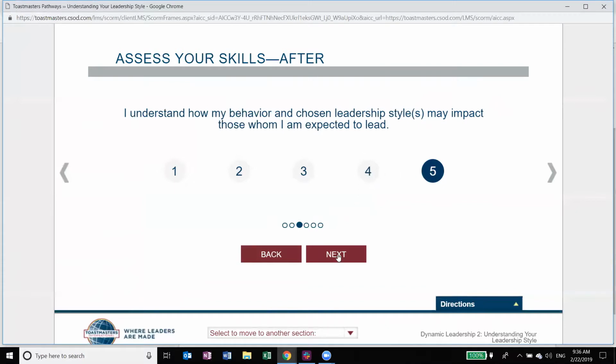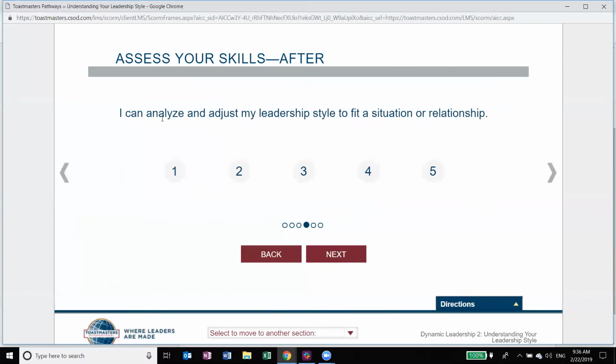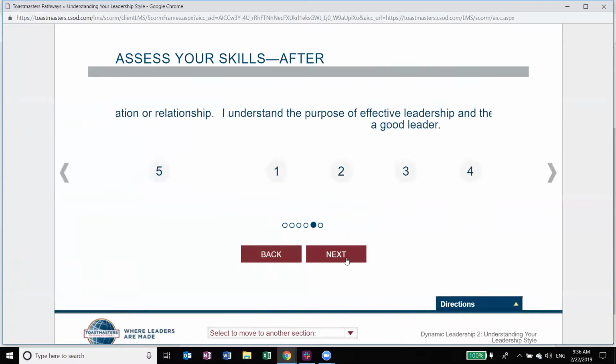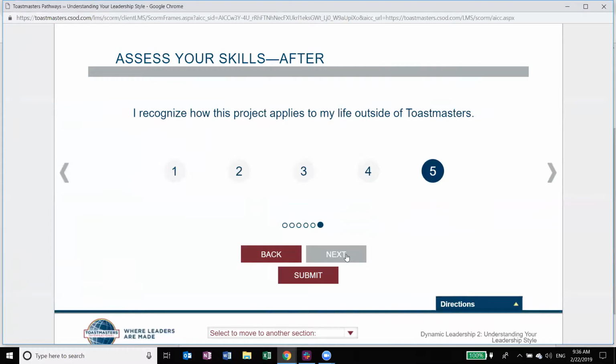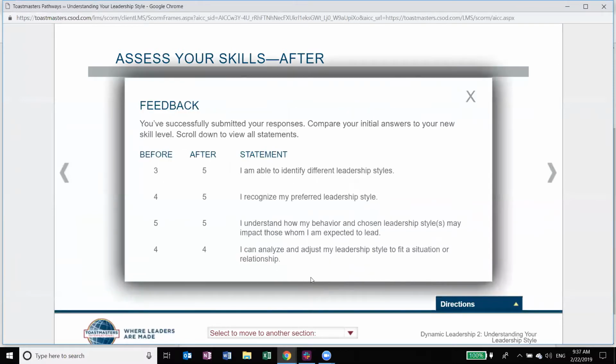So this is your own personal evaluation, and you walk through this. I can analyze and adjust my leadership style to fit a situation or relationship. I think I'm still working on that, but I'm getting better, right? And then I understand the purpose of effective leadership and the qualities that make a good leader. Yes, absolutely. I recognize how this project applies to my life outside of Toastmasters. If anything, yes. I've used some of these principles in some of my coaching programs because I thought they were so awesome. Okay, and then I hit submit.